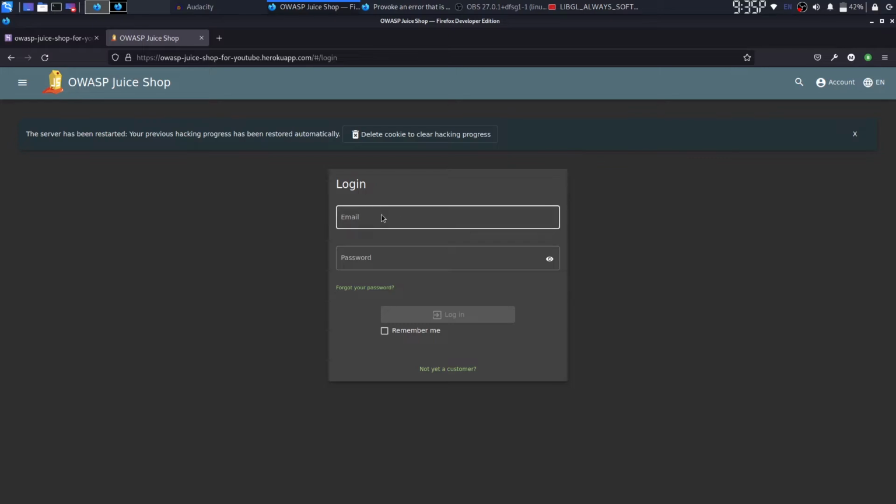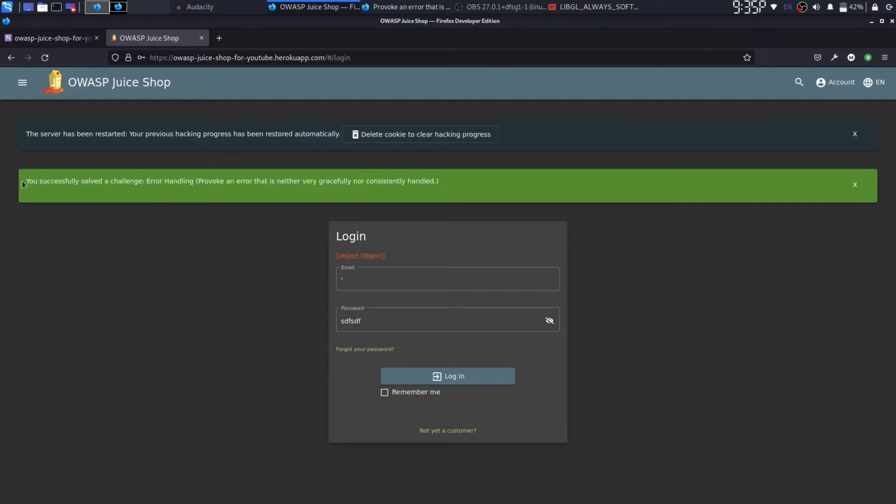Once I'm here in the login, in the email, I'll just type a single quote, and in the password, I will enter whatever I want. Just some gibberish, SDF, something like that. Once I do that and click login, you would see I have provoked an error that was not very gracefully handled. So now let's come over to the explanation, what it was and how this error was invoked.